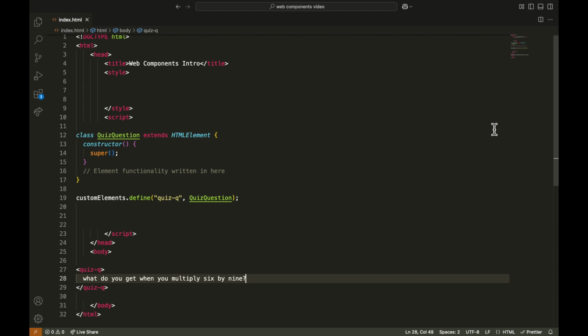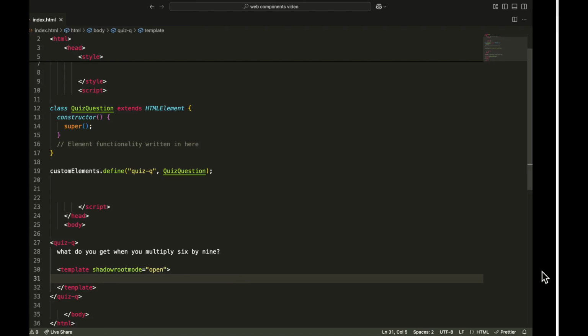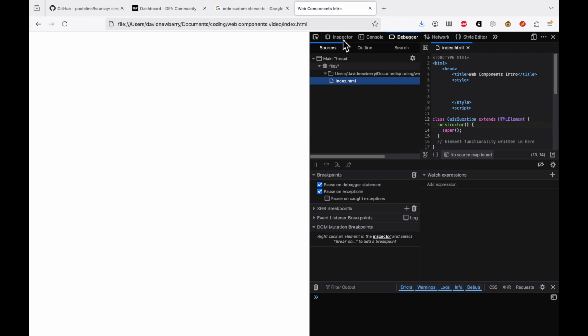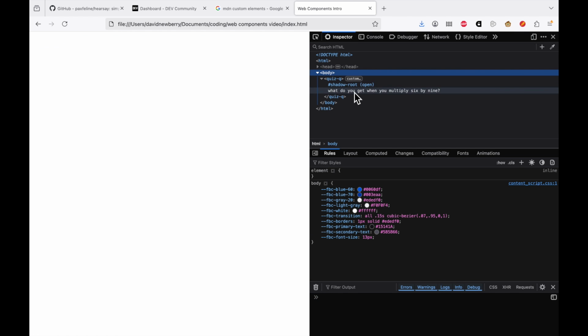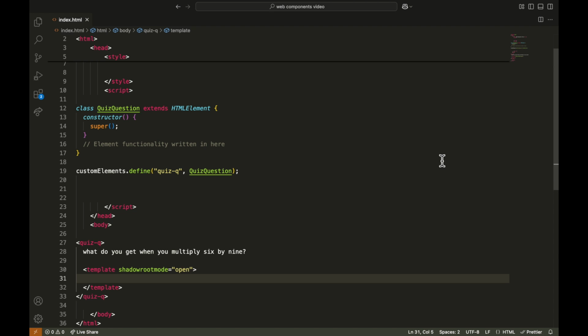To start giving it some behavior and appearance, I'm going to create a shadow root. For prototyping, I'm going to create the shadow root using the template element and specifying the shadow root mode attribute. But now that it has a shadow root, that's all that appears in the custom element. In order to let the content of the custom element actually appear here, we're going to create a default slot.